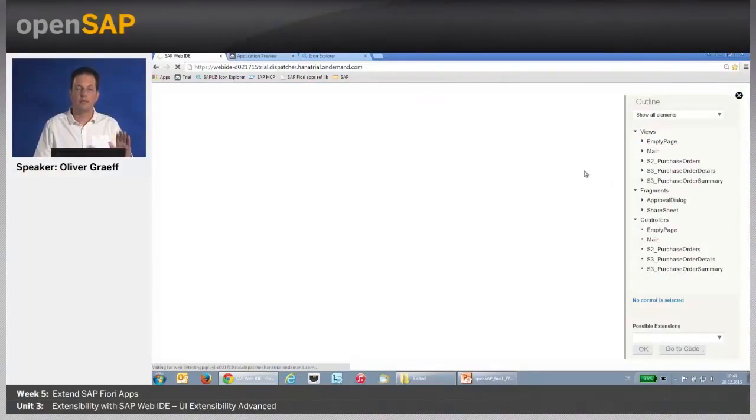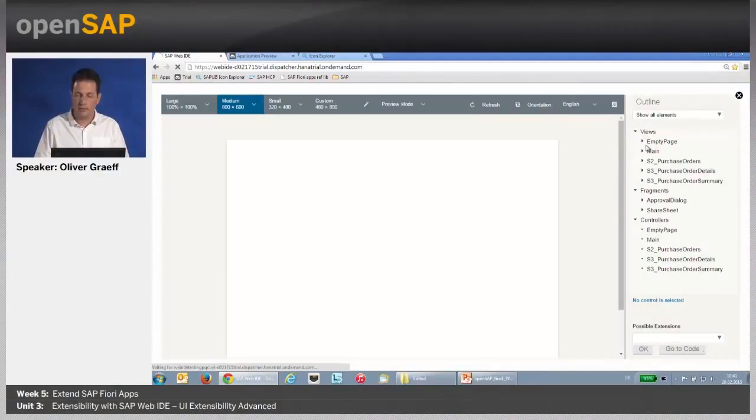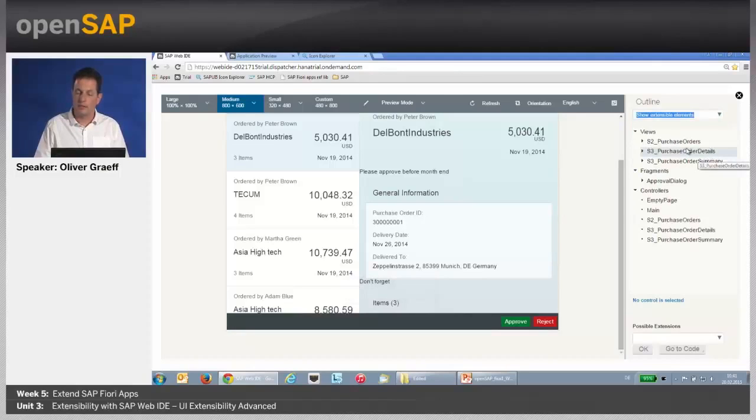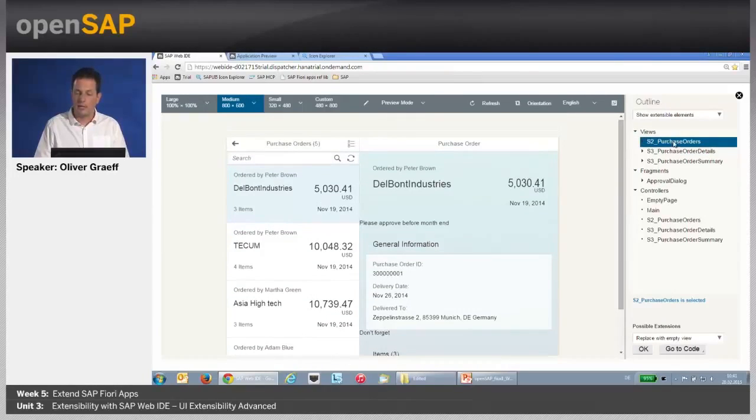Now I want to have a look at the list on the left. In the outline view, I choose all elements which can be extended, and I can see here there's the view S2 purchase order. That's the master list on the left. I want to replace that, assuming that I want to do some bigger changes to it. With the right mouse, I see the different options I have.